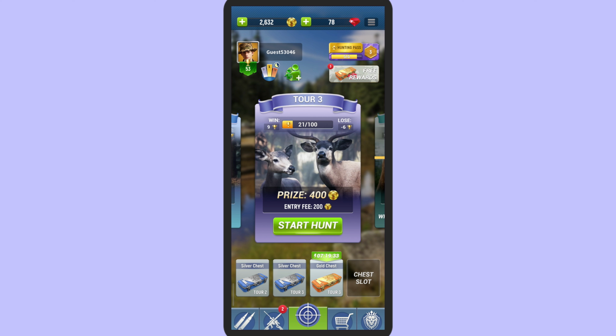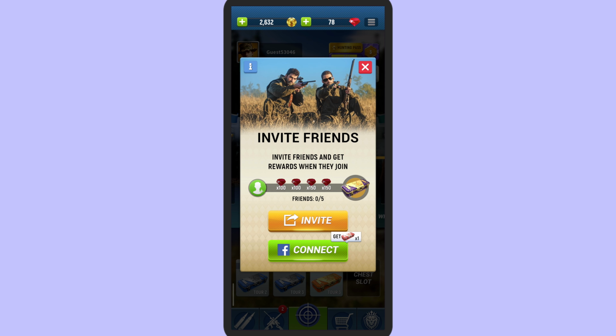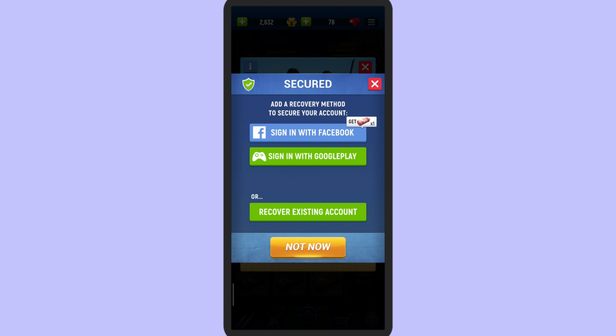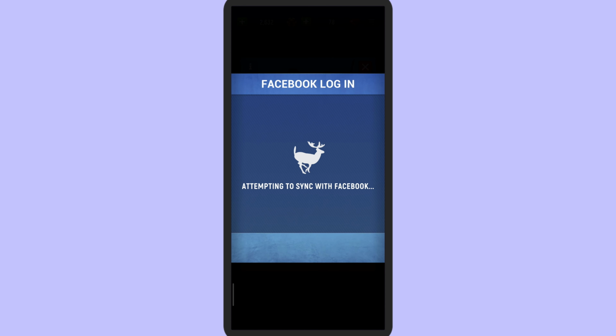Now, just below this profile picture, you can see this friends icon. Tap on it. So first, you must connect it with your Facebook. Tap on connect with Facebook. Again, tap on sign in with Facebook. Now, it will take some time. It will directly be connected with your Facebook.